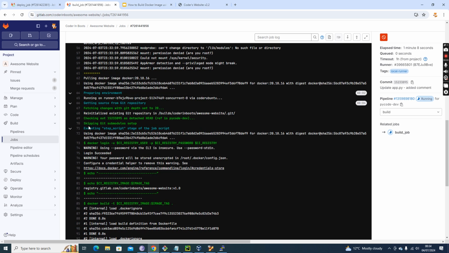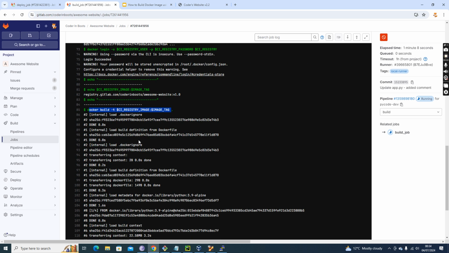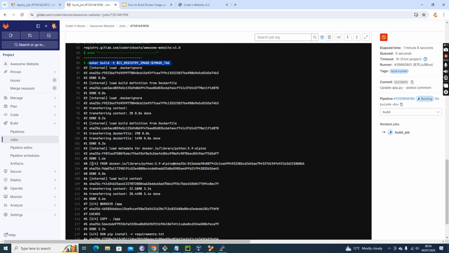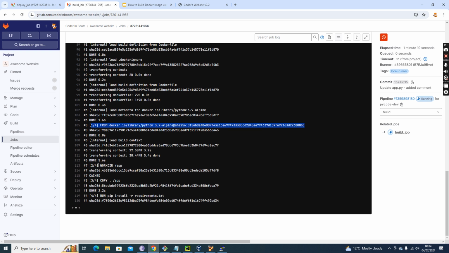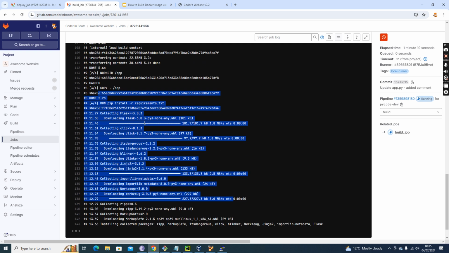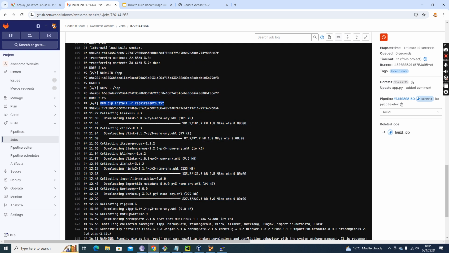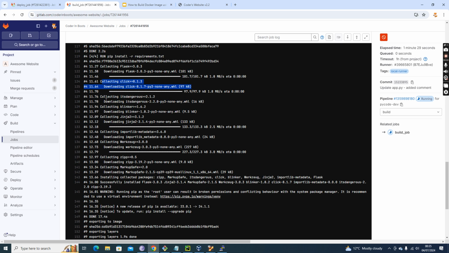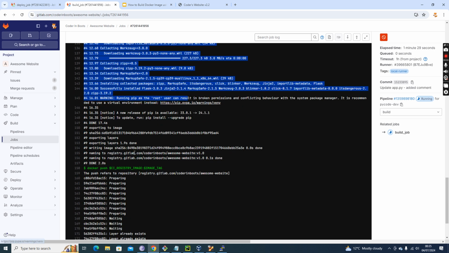You see, docker build -t. Okay, then it's pulling the base image Python. Okay, then setting the work directory. You can see the Flask package is getting installed. This is pip install -r requirements.txt. Flask package is getting installed. There are some other dependent packages for Flask. Those are all getting installed, right? Then finally it's all done, right?